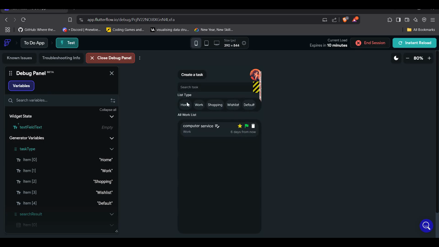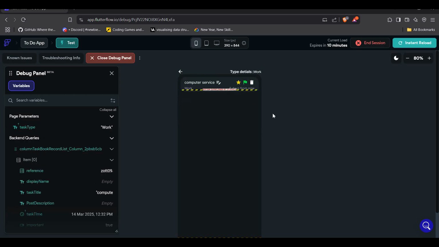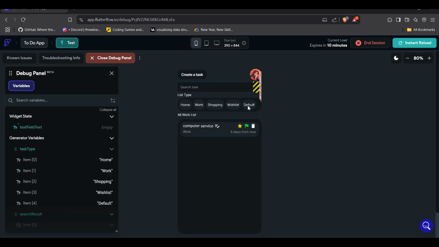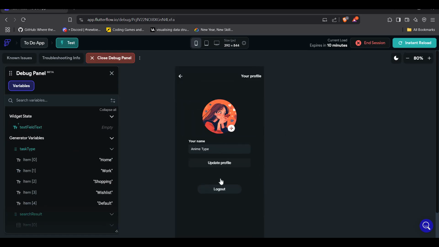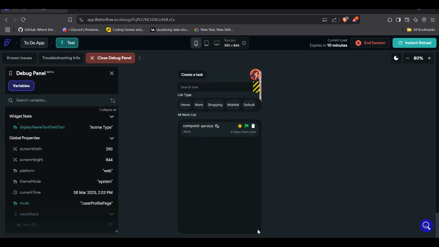Now unflag it, flag it. As you can see, every action is working. And if you go here, you can see this is working correctly. This is our profile page.